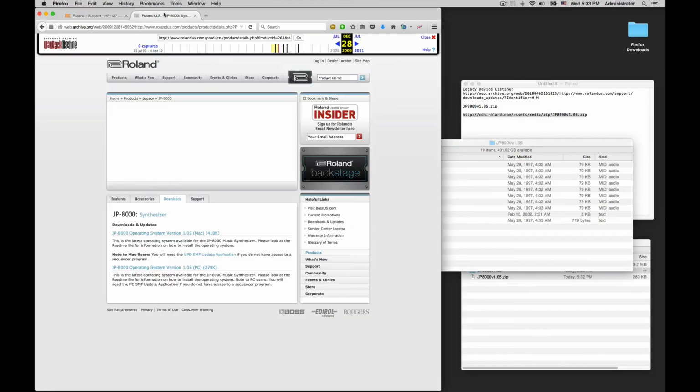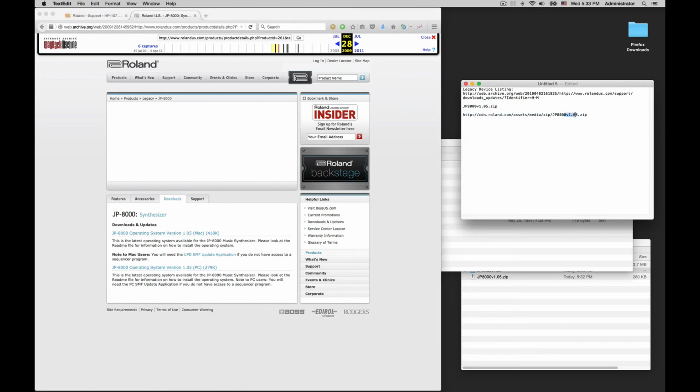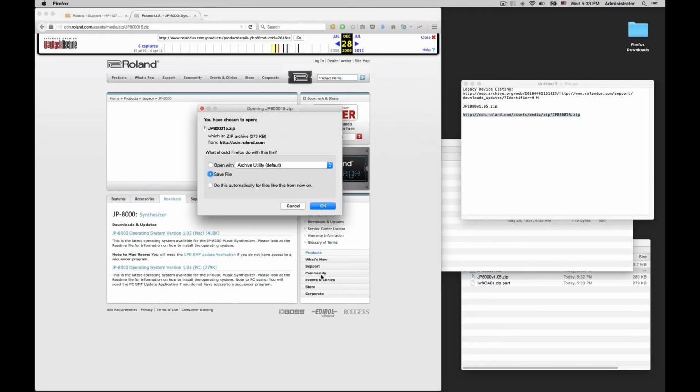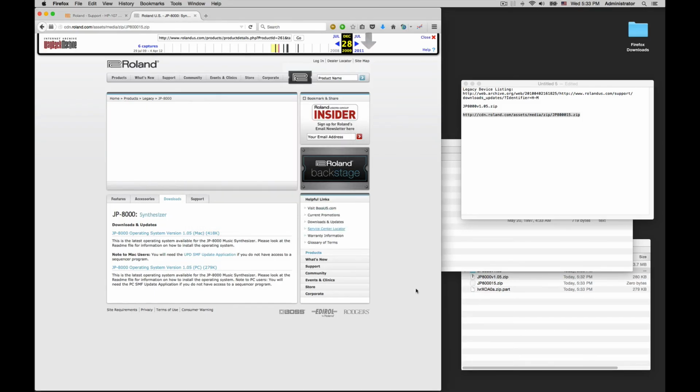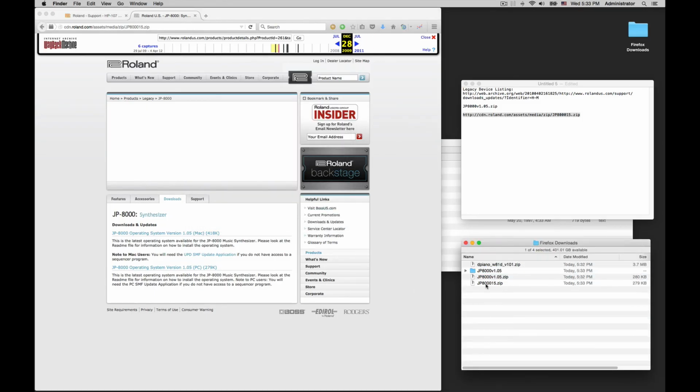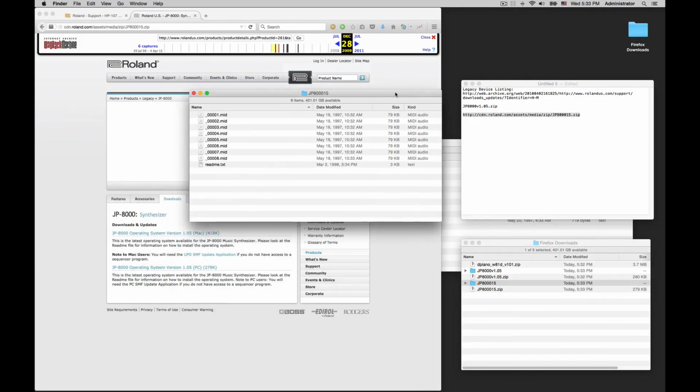We can go back just as proof and try it on the PC version. So the PC is JP-8000 15.zip. Okay, copy and paste that. Download, and as long as I haven't typed the name of the file wrong, I should get this same box popping up. Press save, and there we go, JP-8000 15.zip. Unzip it, and here are our files.